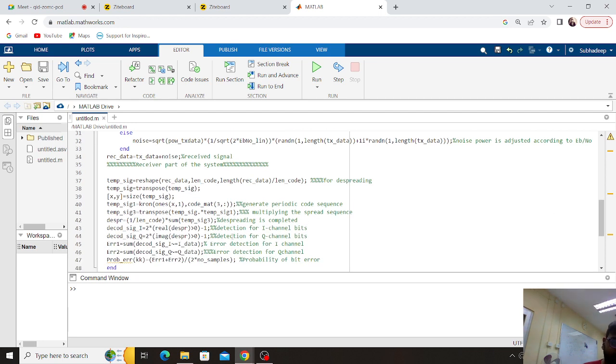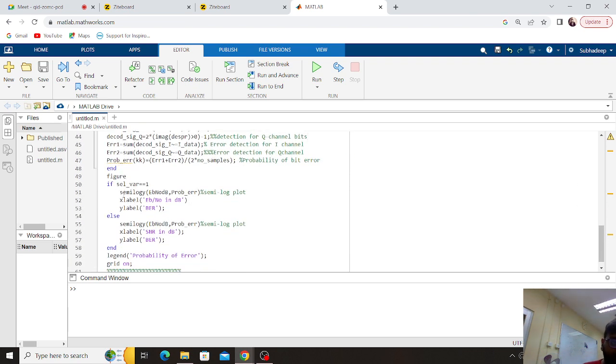After despreading we reconstructed our transmitted signal, that is done by the detection of I channels and detection of the Q channels here, and similarly we have calculated the error in the I channel and error in the Q channel, and for that we have obtained two different error probabilities. So the total probability depends on both the values. So this is the probability of bit error, and after that we have plotted it with the semi-log plot, and that was the result. So let's show the results once more.